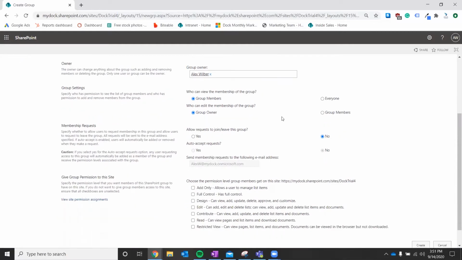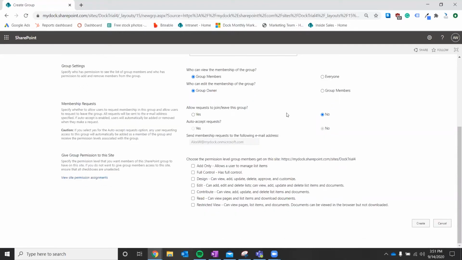After that, go into the group settings. This allows you to specify who has permission to see the list of group members and who can add and remove members. You can make it so that everyone can actually see the group. And you can also make it so that either all of the group members can edit group membership or just the owner. After that, you can also do membership requests. You can set whether or not people can send group membership requests. And you can also set it up so that these requests are automatically approved. You also determine what email account the membership requests are sent to.